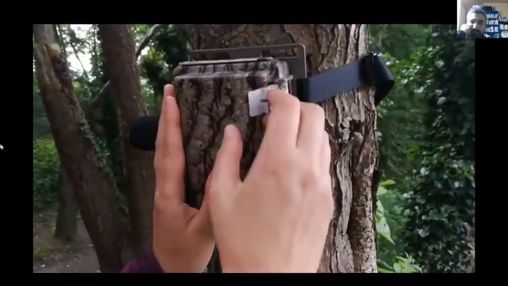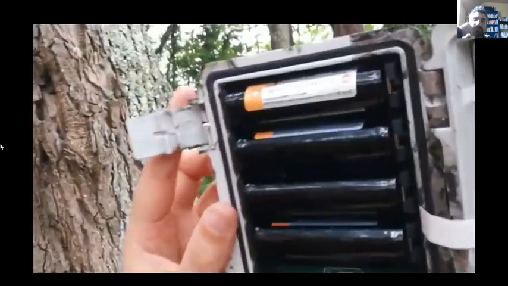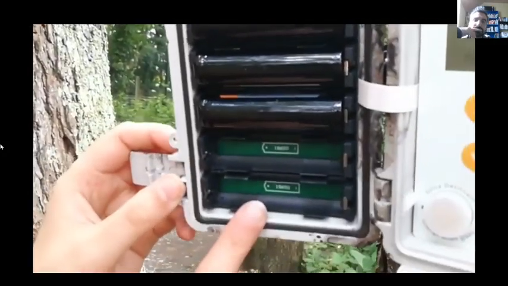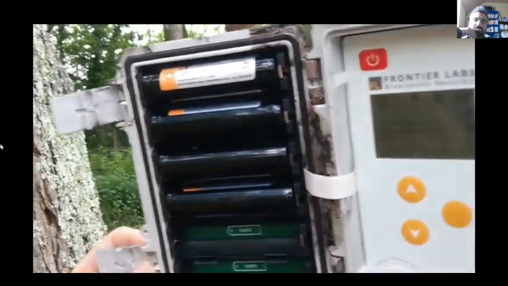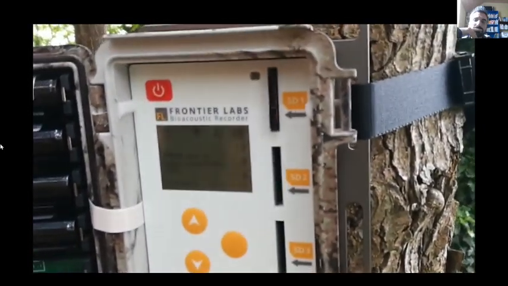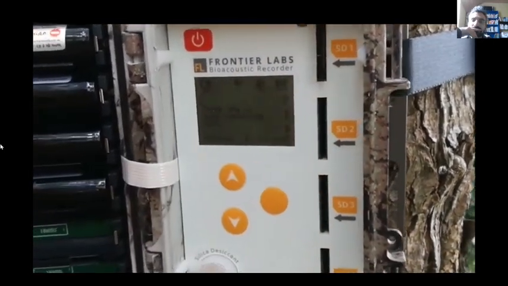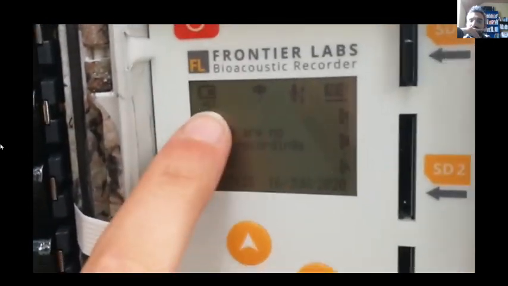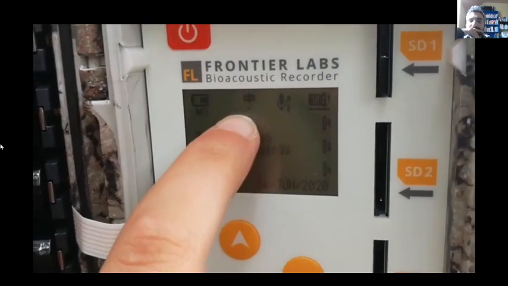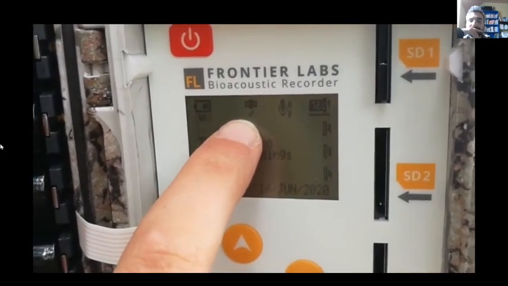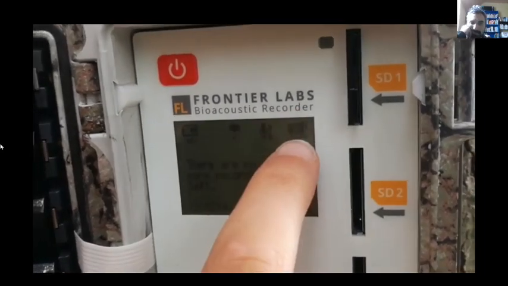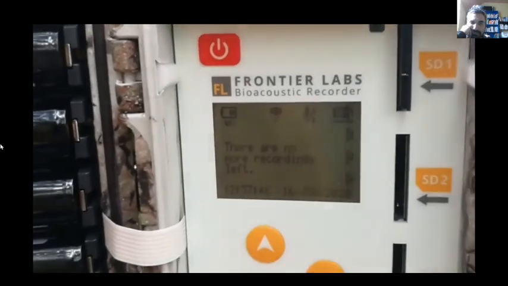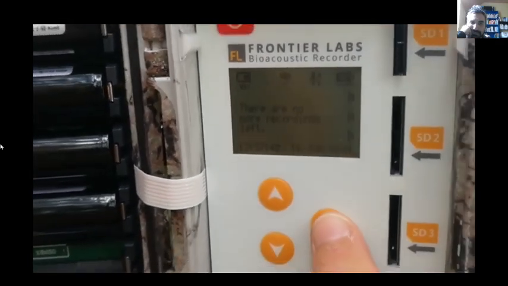And if we open it up, here we have space for 6 batteries. Here we only have 4, but each one provides up to 100 hours of recording time. And then we also have space for 4 SD card slots, but we only have 1 in at the moment. And then if you have a look on the screen, we can see our battery life. We can see confirmation that we do have GPS location here, that both microphones are working, and this is our SD card memory space. It also says we don't have any recordings set up at the moment, but it's very easy to set them up.